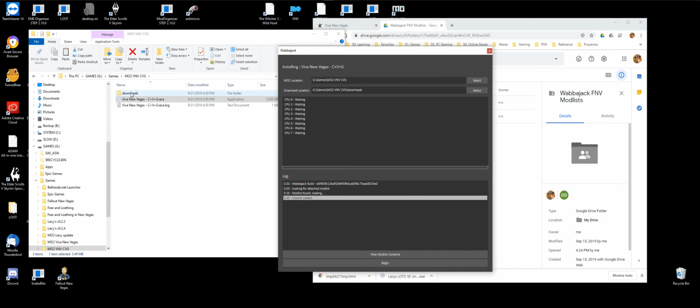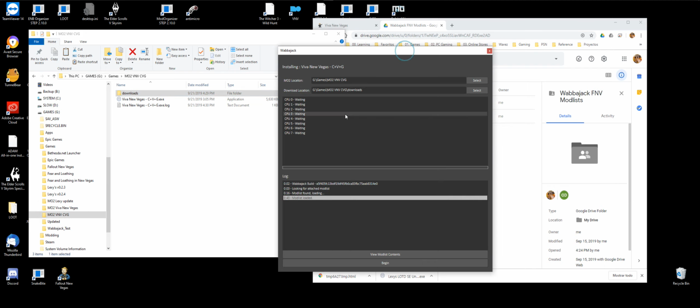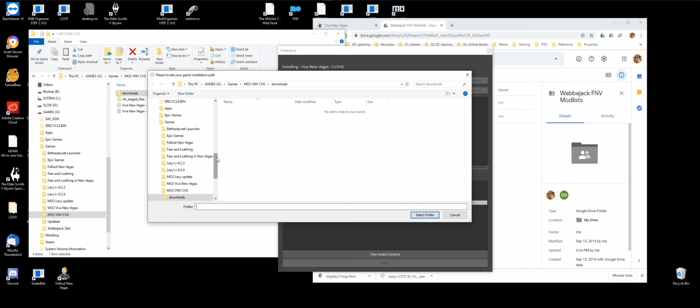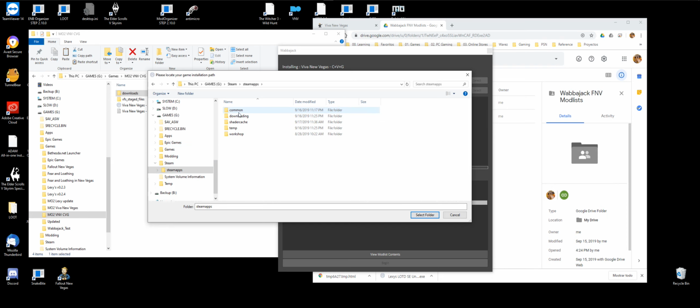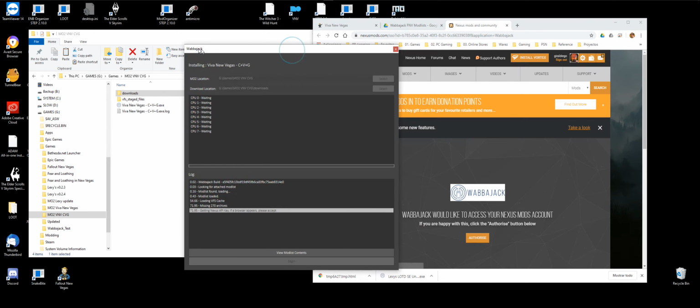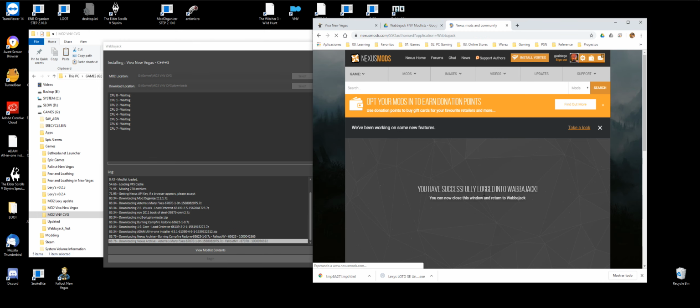However, I actually have all the downloads in my drive, so let's make an example. I start and I say okay, and it's asking me where I have my New Vegas game folder installed. As I showed you before, it's in Steam Apps, Common, Fallout New Vegas. Okay, and it will start. It will ask you to authorize Wabbajack to work directly with Nexus. You click authorize, and it will start.